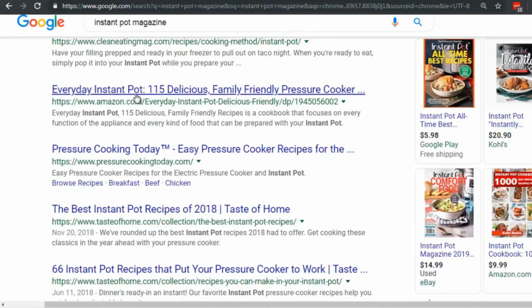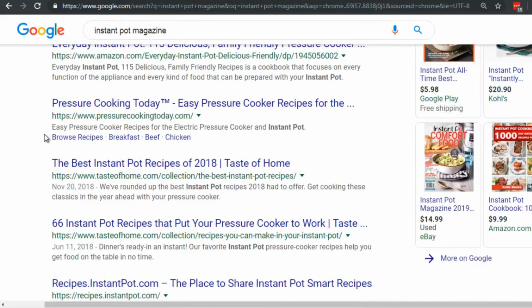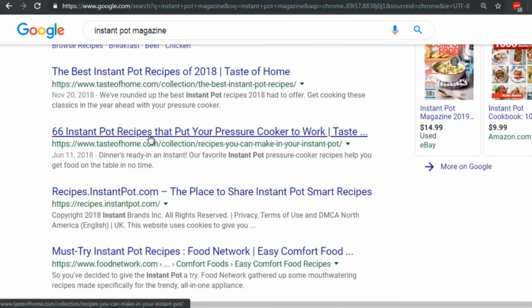It says Everyday Instant Pot, 115 delicious, family friendly pressure cooker. So we can say Everyday Instant Pot, colon, 6 delicious family pressure cook recipes. So Everyday Instant Pot chicken, as long as the words Instant Pot chicken are in there. Then we've got 66 Instant Pot recipes that put your pressure cooker to work. So we could say something like 6 Instant Pot chicken recipes that take less than 15 minutes.